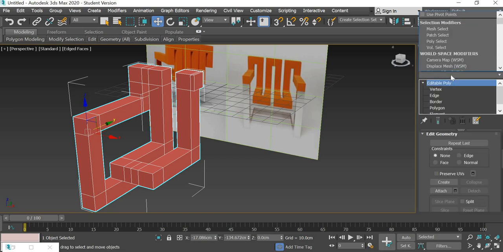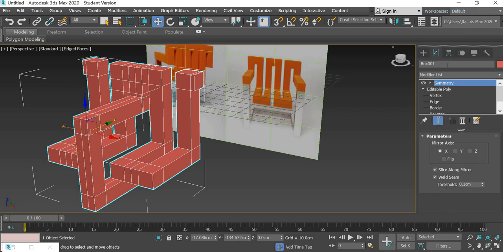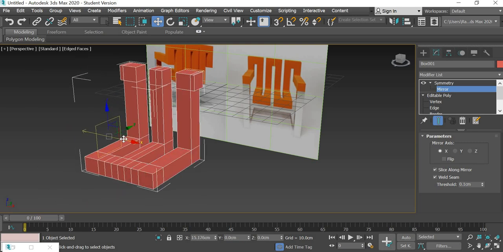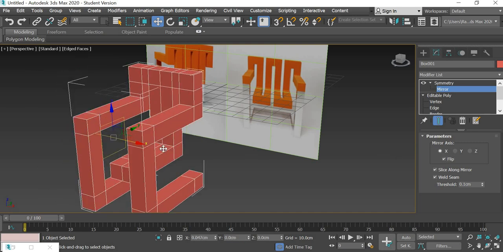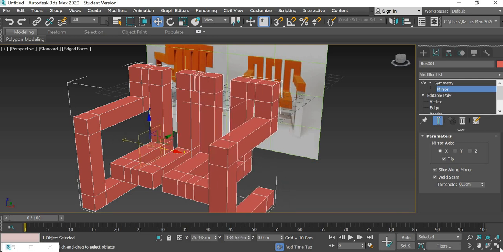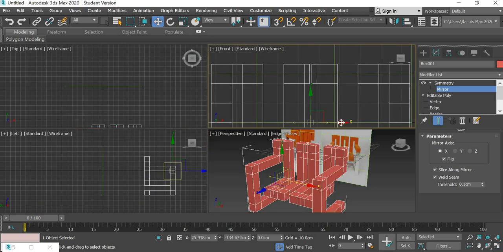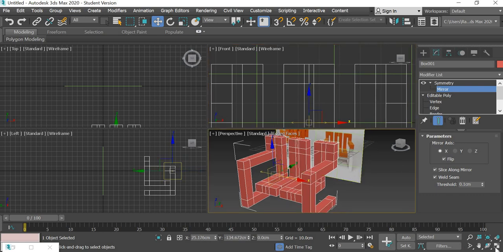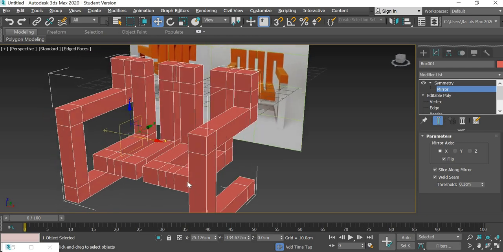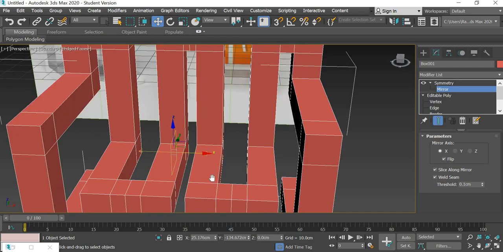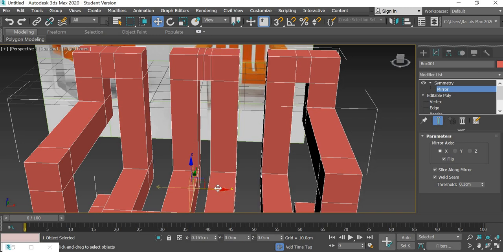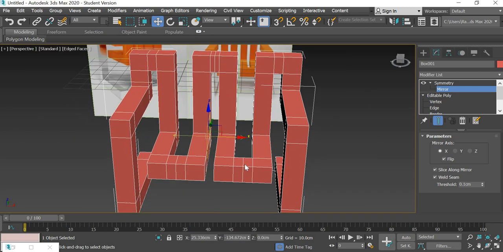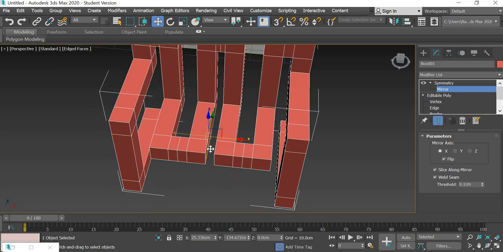We'll add a symmetry modifier. Click it, and then it has to be touching there. Cut the chair. Completed. What happened there?